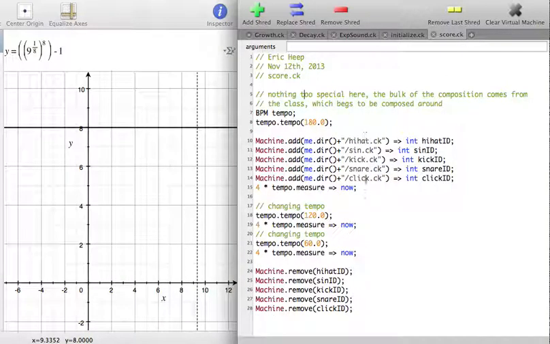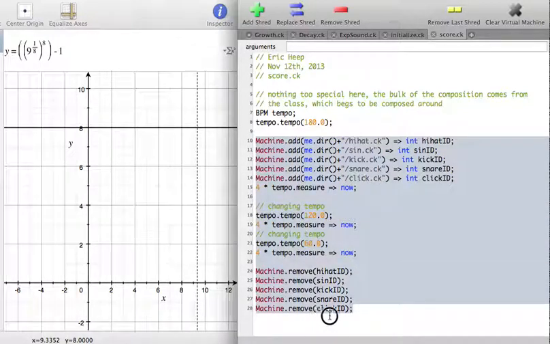And the score calls a whole bunch of other ChucK programs. And that makes up the composition.